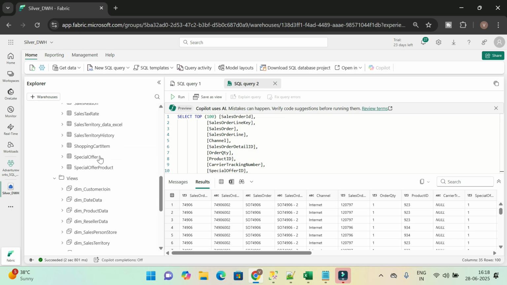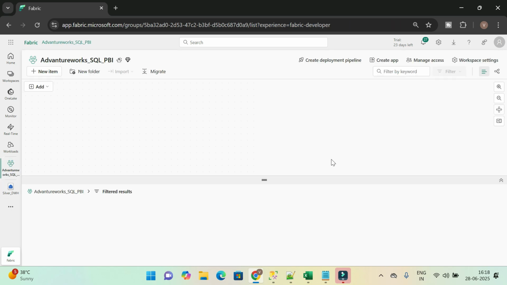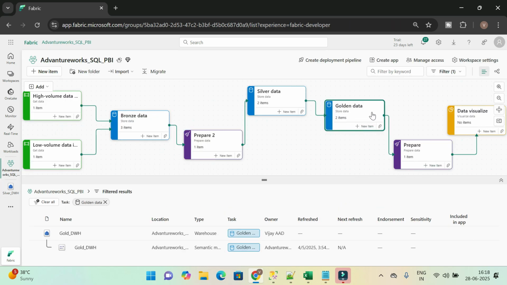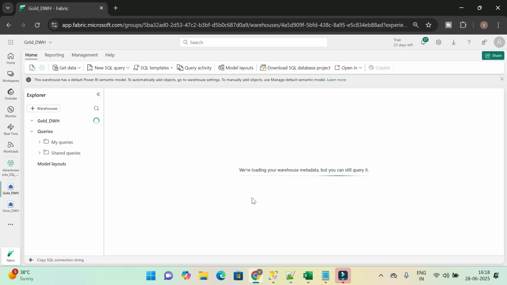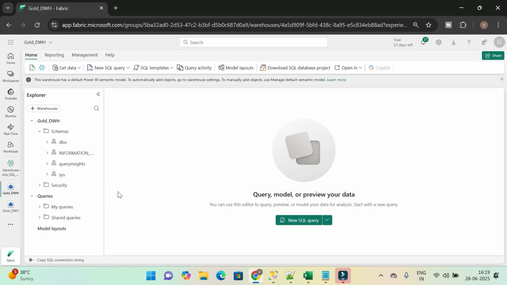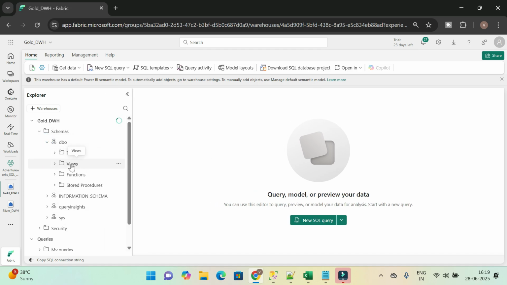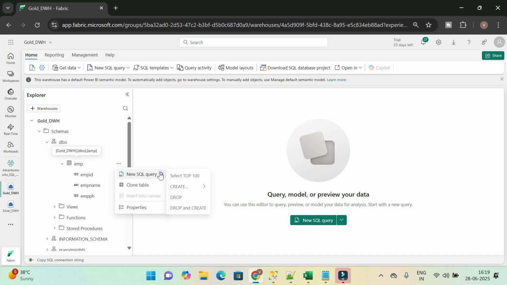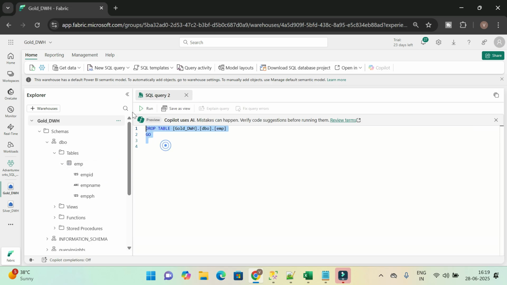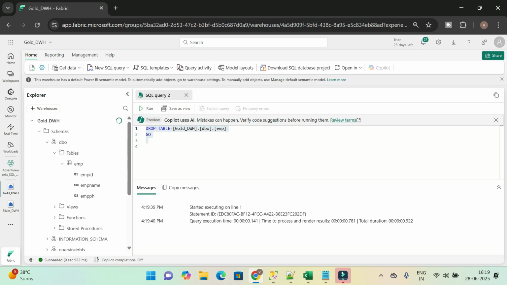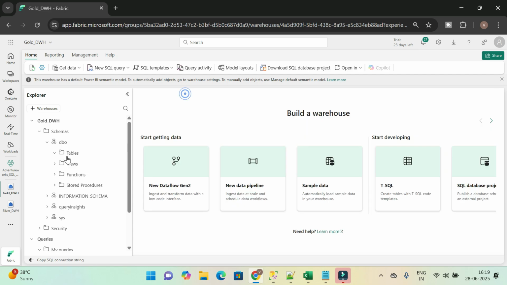And the views are built on top of these silver tables, right? Now let me go back to my workspace and click on my golden data layer, the gold data warehouse. As I said, our intention is to load the data from the silver layer to the gold layer, right? You can click on tables. Do you have any tables? I have to write a query for deletion. Actually, let me drop it. I am dropping this table. I have dropped this table now. Nothing is there under tables right now.